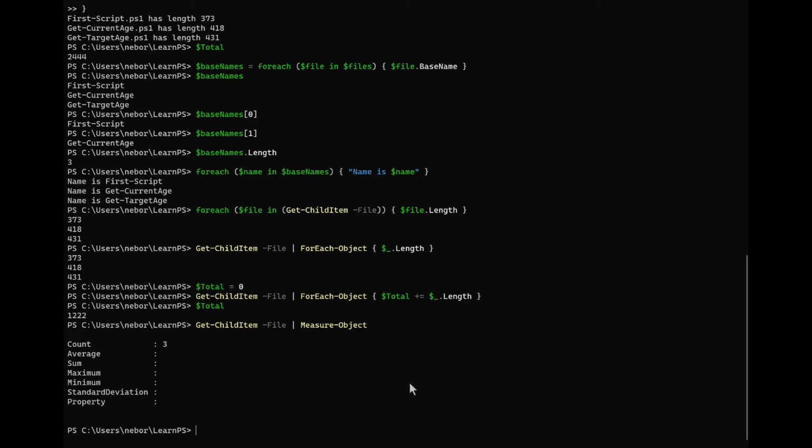It has to be something numeric. Now you have to specify what it is you're measuring. So in this case, we want to measure the length. Remember this is an array of file info. So I'm not going to measure the files themselves. I need to measure the length property of each file. So I'm going to access the length property. That's the thing I'm counting up.